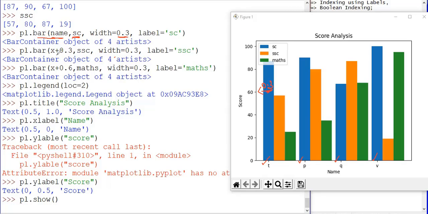Now here, x plus 0.3 means what? The first bar is pointed at the 0 position. So the first value is 0, 0 plus 0.3. What happened? It's going to make the next graph here. The next graph is at 0.6. So from here to 0.6, it's going to make the next graph at this position. Okay, so this way you can make the graph. Now you understand this.